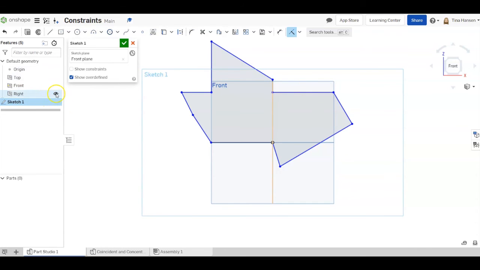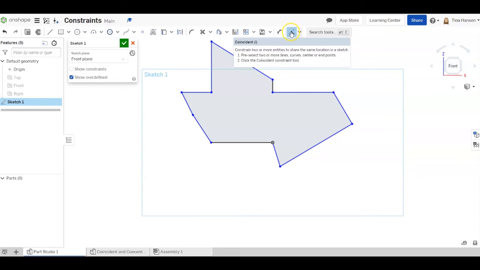Now if I hide those planes, you can see that some of the lines are now black. Black lines in a sketch are defined by constraints or dimensions. Blue lines in a sketch are underdefined or free to move. Let's deselect our constraint tool and see what changes we can make to the shape.